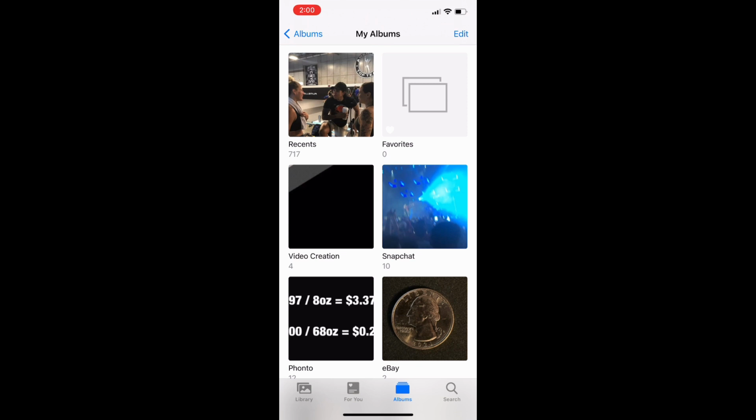So be sure that if you're going to delete them, there's nothing saved on there that you want to keep, because it is going to be gone forever. That's pretty much all there is to it, though, as far as deleting albums on iPhone goes.